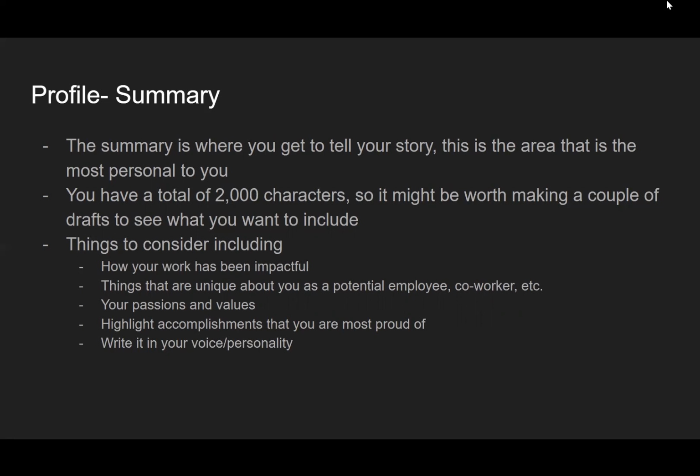Things that you are unique about you as a potential employee, coworker, etc. Your passions and values. You can highlight key accomplishments that you're most proud of here. And it's important to write it in your own voice and showcase a little bit of your personality.